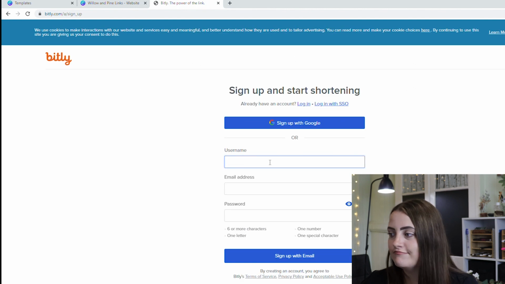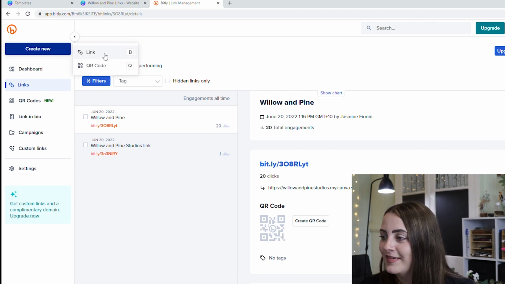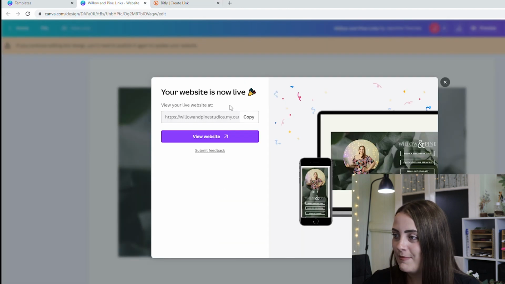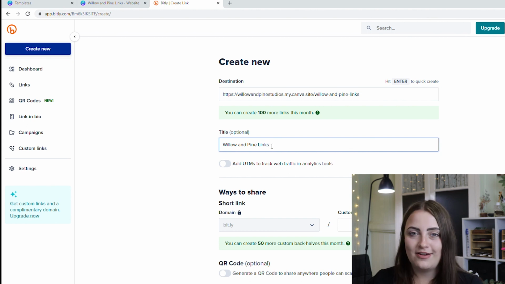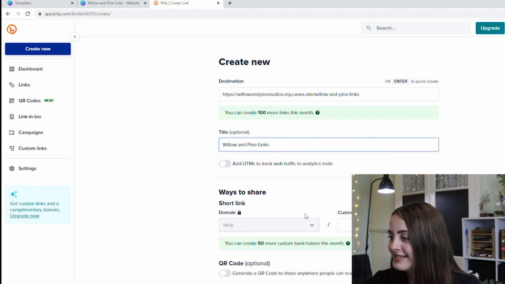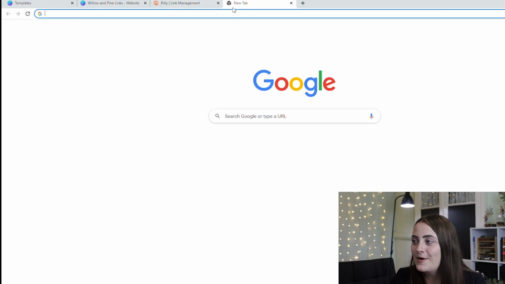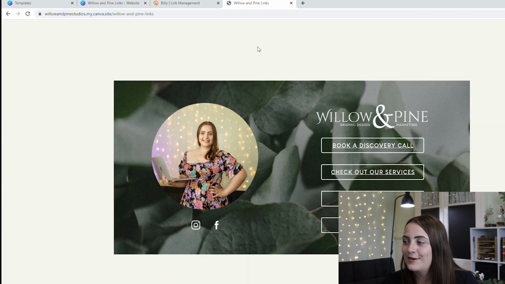So we're going to go get started for free. Now you will have to log in. So you're going to go over to create new link. And you're going to paste that one that was in Canva that you copied before. I'm going to title it Willow and Pine links, and you're going to go create. And there we go, bit.ly/WillowandPinelinks will now bring you up to our website that we have just created.